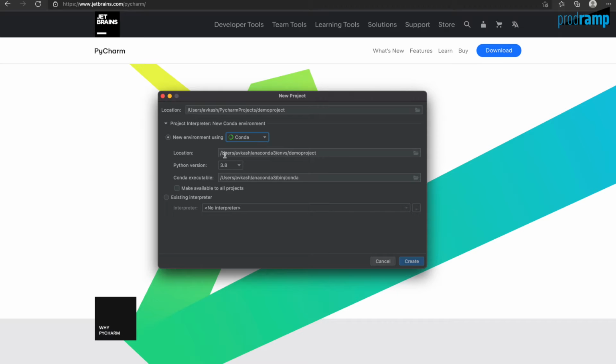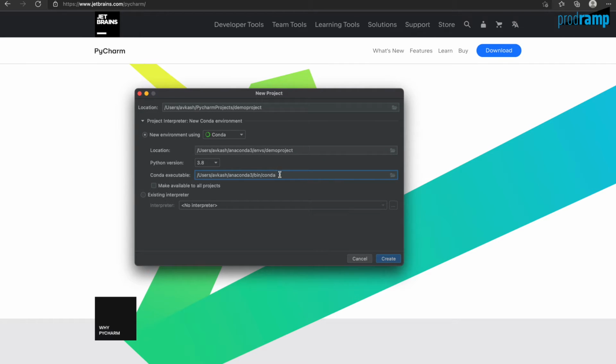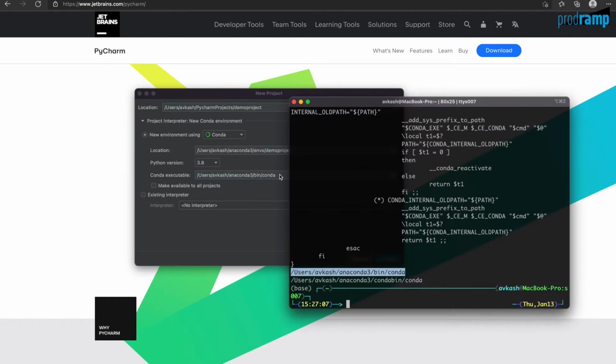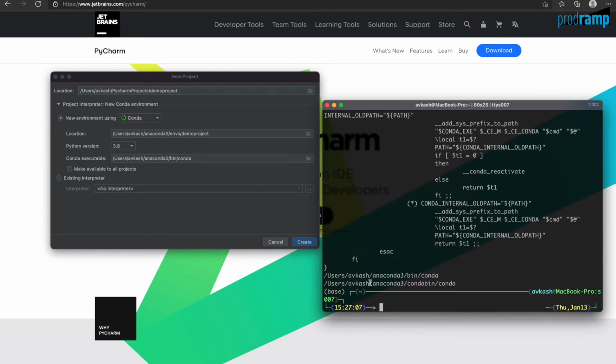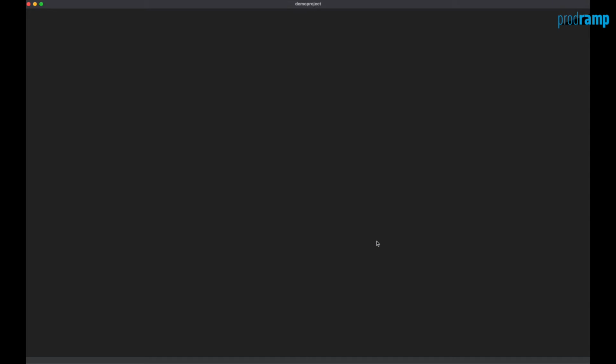As you can see here, this project environment will be created within Conda, and the Conda executable is coming from the path which we have already verified. Here you can see that the Conda path is exactly the same where Conda is installed on my machine, the exact same place where our Conda binaries are. Let's go ahead and create our project.